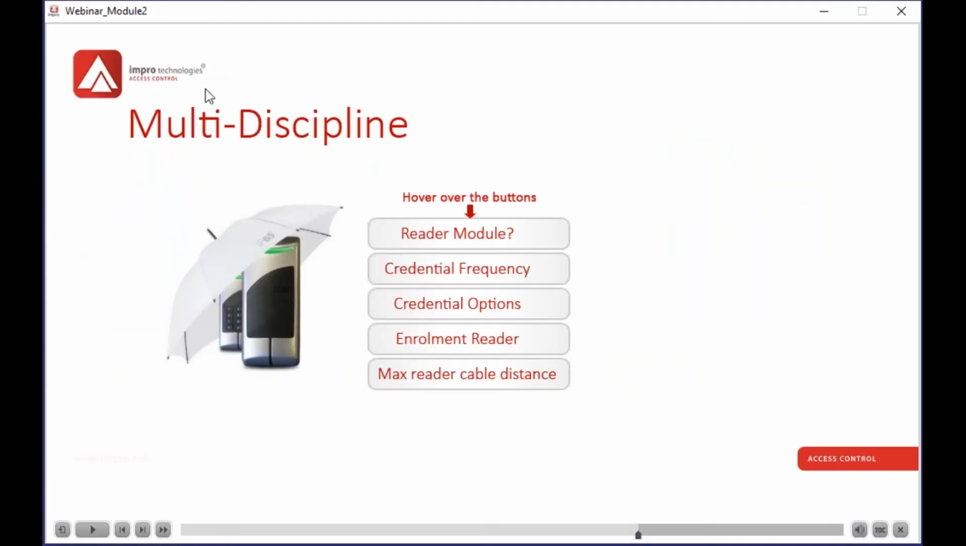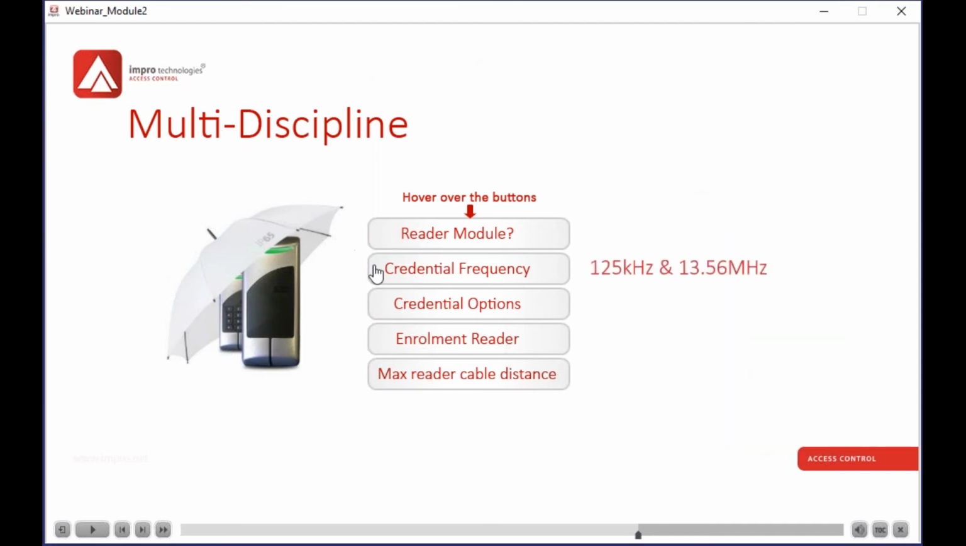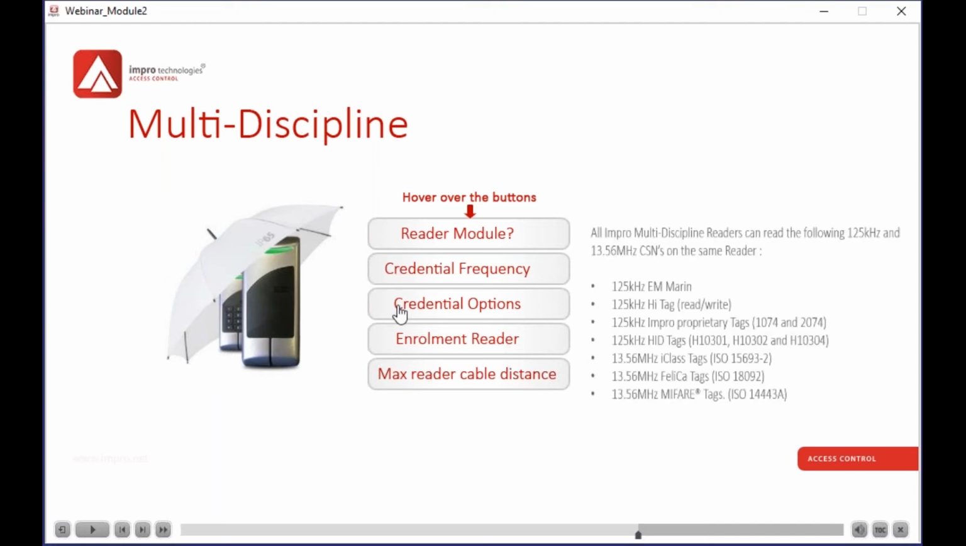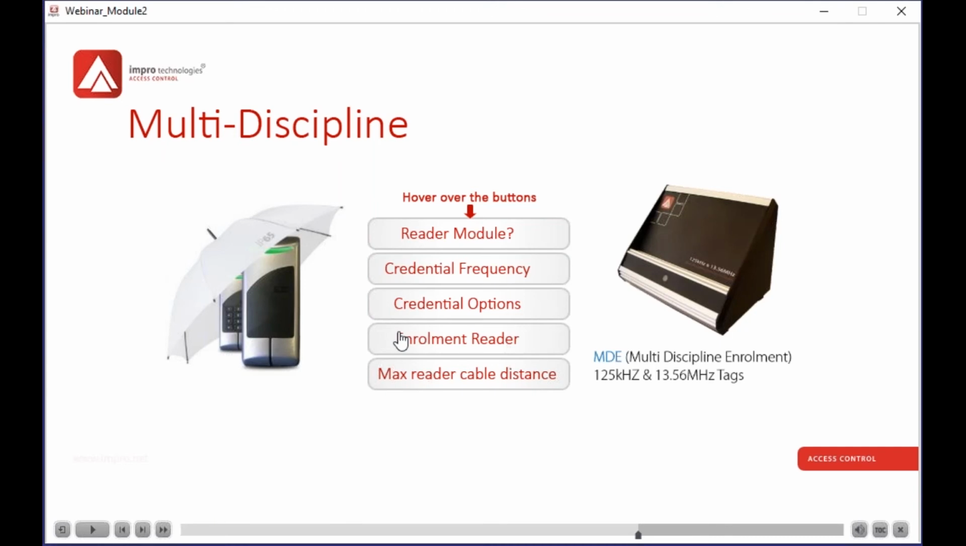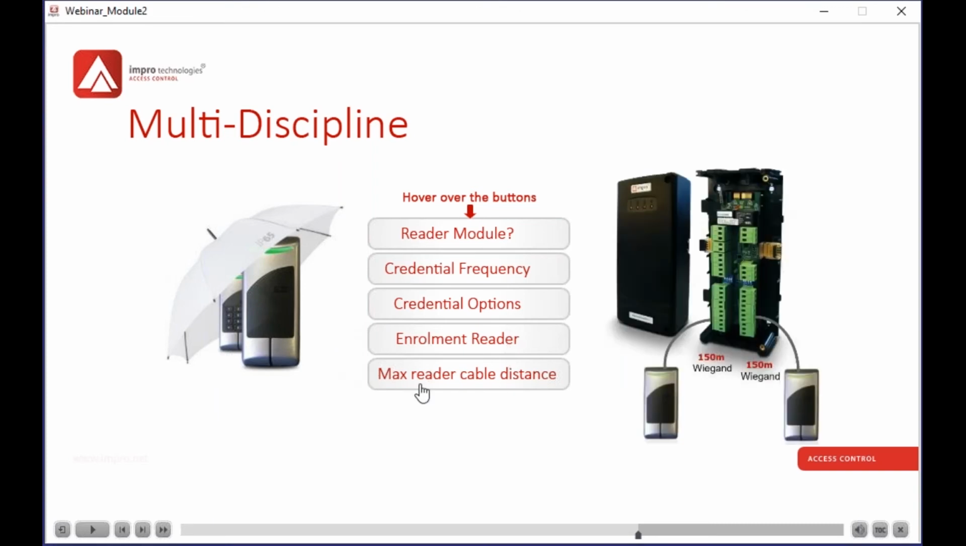The multidiscipline reader will connect to the following module. It will connect to the WRM, which is our Wiegand reader module. It will use the following credential frequency: 125 kHz and 13.56 MHz. For the credential options, this reader can read up to 9 different tag types. The enrollment reader we're going to be using is an MDE, also known as a multidiscipline enrollment reader. This reader can enroll any cards from 125 kHz and 13.56 MHz tags. The maximum cable reader distance from the module is 150 meters, connected via Wiegand.